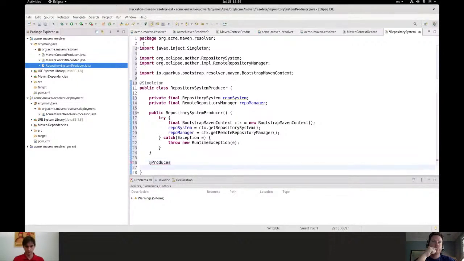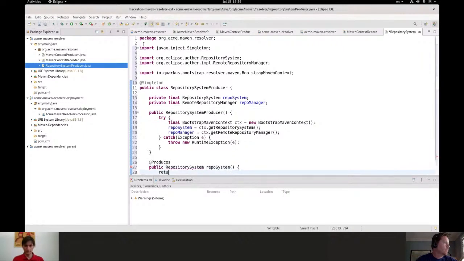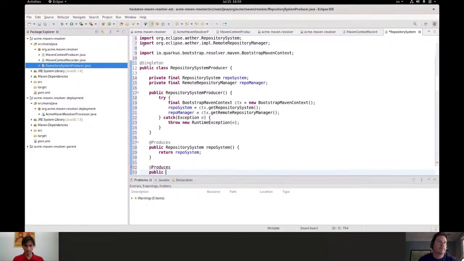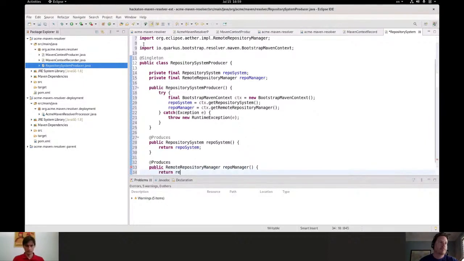Produces public repository system. It doesn't matter what I call this method, just return the repository system. And the same for the manager. Produces public remote repository manager. Okay, this producer is done.